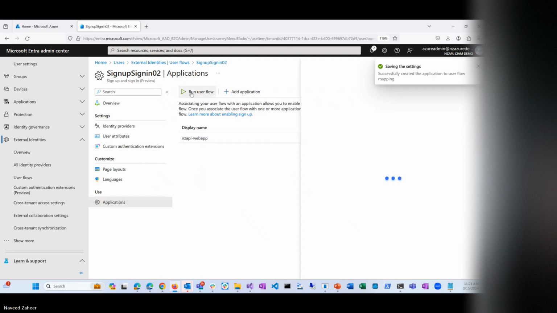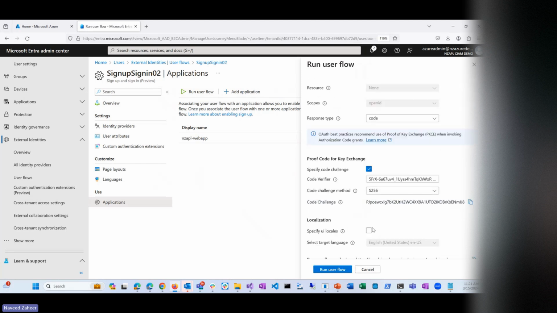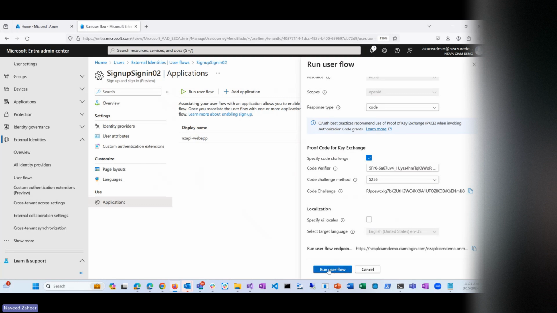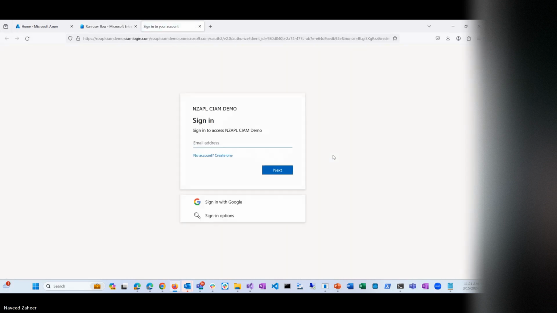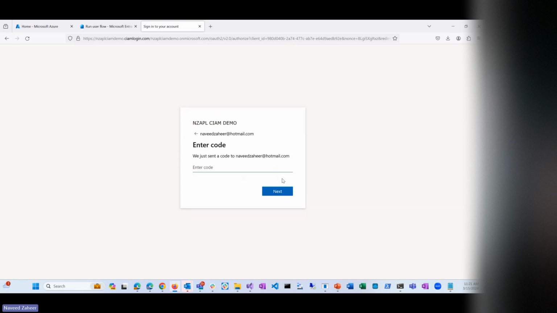It's done. So let's run this user flow, and it will ask you certain things. We are just going to accept everything, and we are going to run this user flow. So this is how it will look. You have your directory name and most of the things you can customize. So what I'm going to do is I don't have an account, so I'm going to create one. I'm going to use my email address here. Okay. And it's going to send me a code, and it says, we just sent you a code. So I am looking at my phone, and I am going to paste this code here.